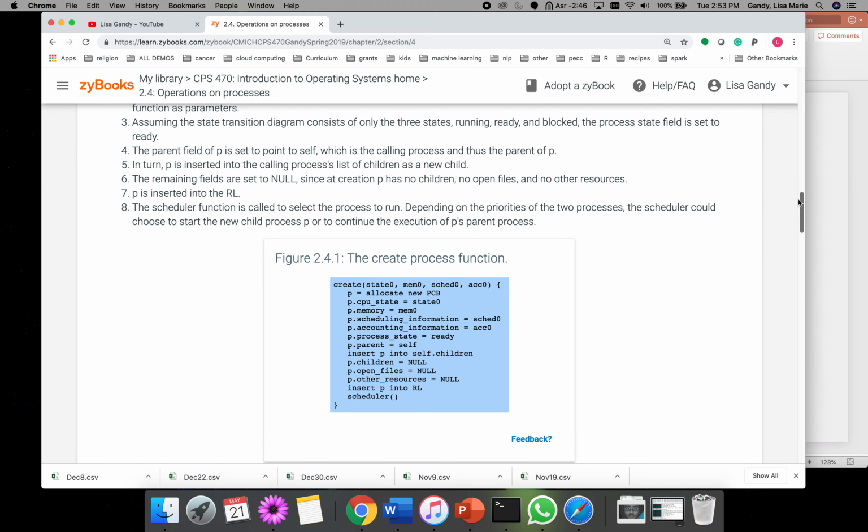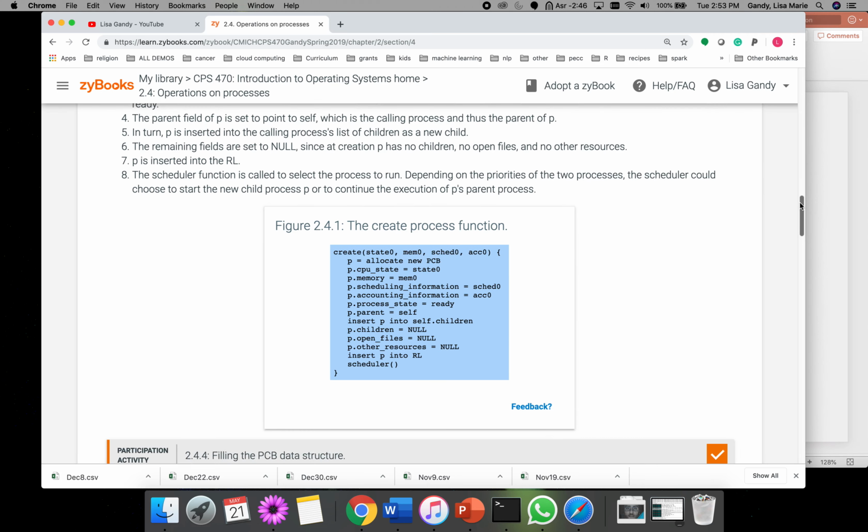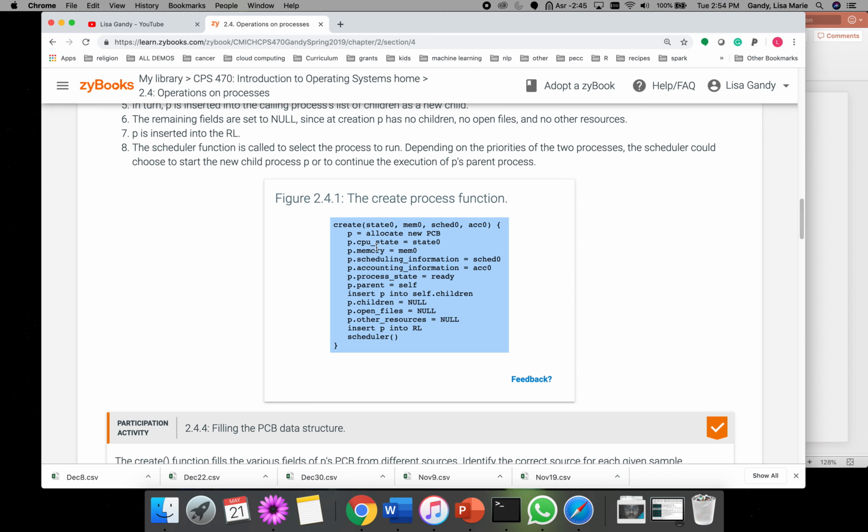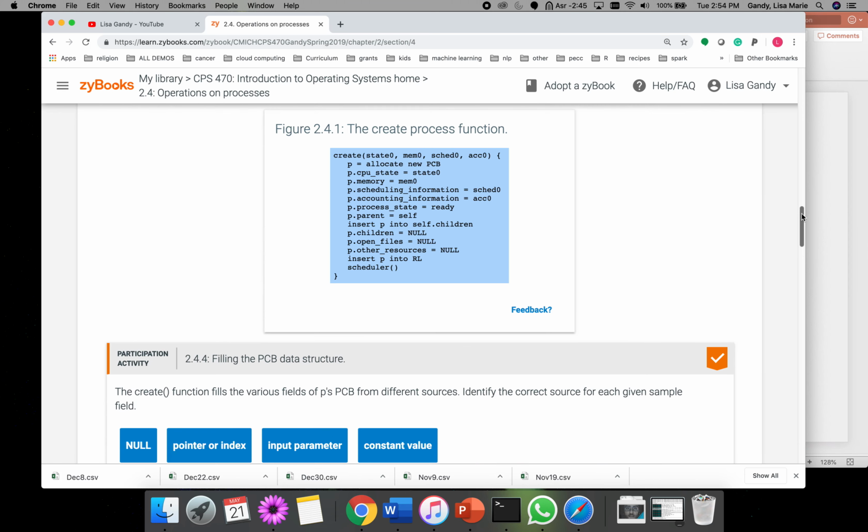The scheduler function is called to select the process to run. Depending on the priorities of the two processes, the scheduler could choose to start the new child process P or to continue the execution of P's parent process. So here you can clearly see we're sending in the CPU state, the memory, the scheduling information, the accounting information; here we're setting everything. And then we call the scheduler to see if we should run this new child we created, or keep running the parent. And that depends on whatever scheduler we're going to use.